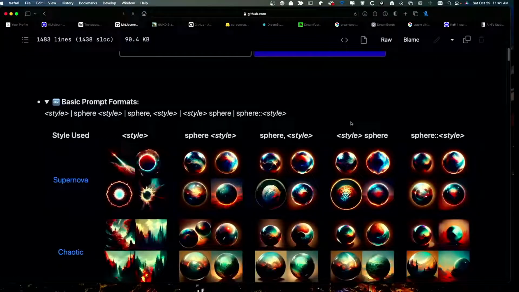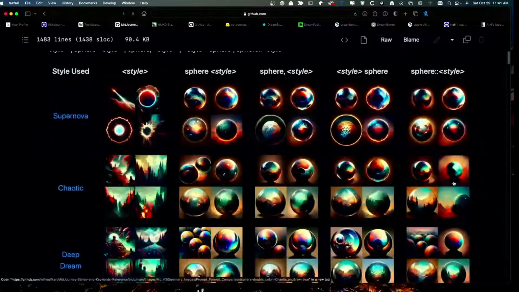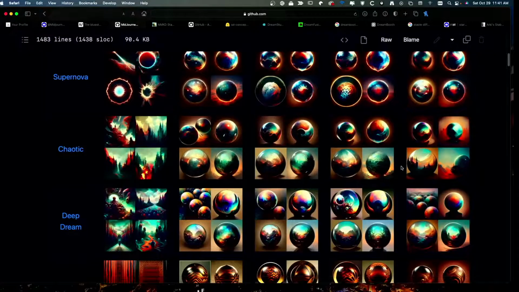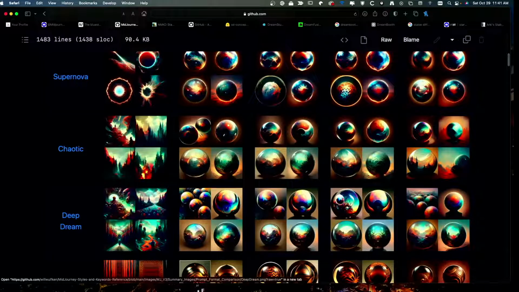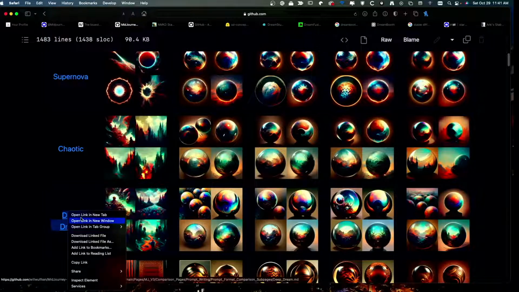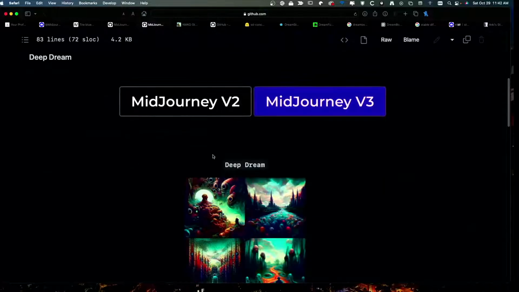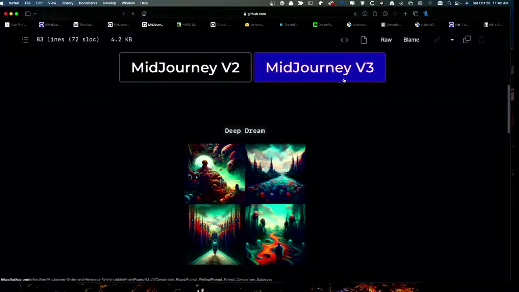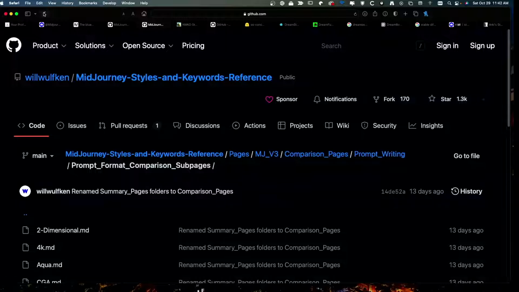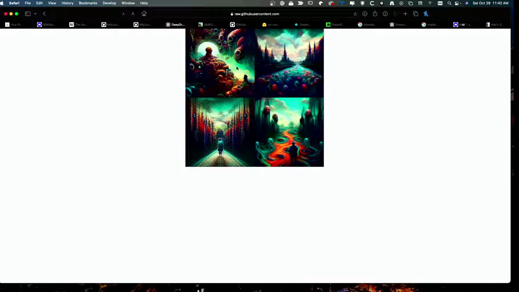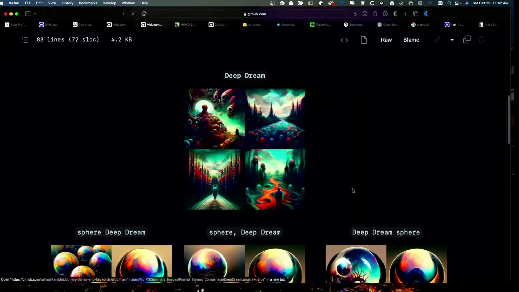Ooh, all right. Basic prompt formats. All right, so supernova, chaotic, deep dream. And you can see how from chaotic to deep dream, we're getting really wild stuff just by saying deep dream. So if we go and open this in a new tab, deep dream, Midjourney v3. Okay, so it gives me that image. And we'll go ahead and look at that.